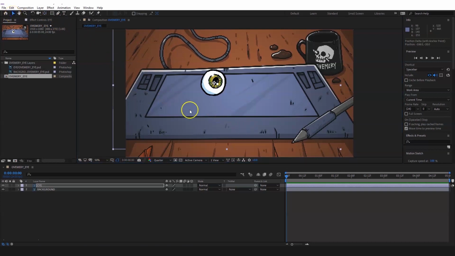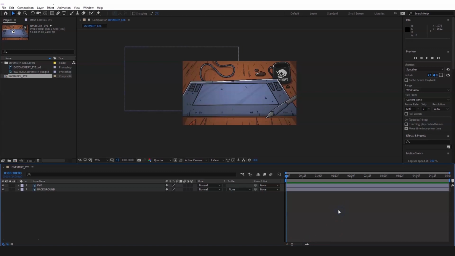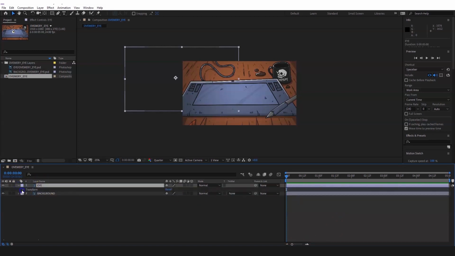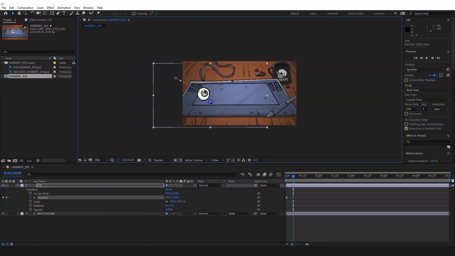So I'll place it slightly to the left outside my comp. Make sure my time indicator is on the first frame, and then hit the position stopwatch to create a keyframe at that moment. Then I move the time indicator a bit and move my eyeball like this a few times, thinking I'm going for a few bounces, and then I roll.